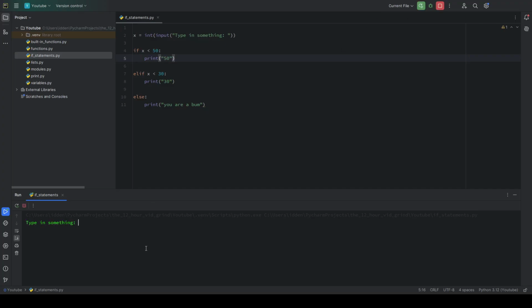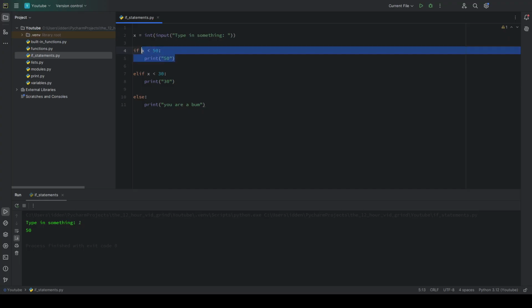Now, what if we write down something that is less than 30? So what if we write down 1? If we write down 1, technically 1 is less than 50. Since 1 is less than 50, we're going to print out 50. So the thing about this is, although 1 is less than 30 in this case, what the computer checks is the first if statement. And then since you wrote down 1, it checks, is 1 less than 50? And since 1 is less than 50, it ignores everything else. And then you run this code down here in this if statement.